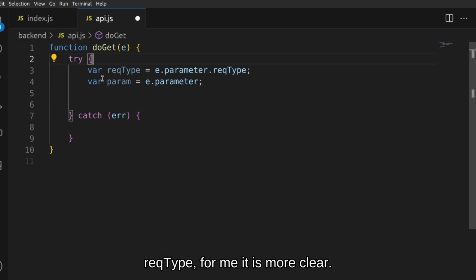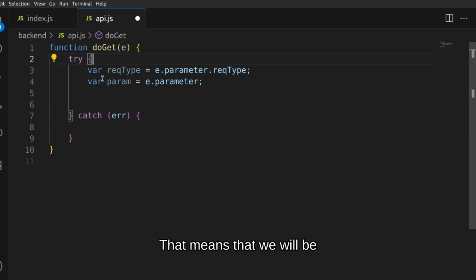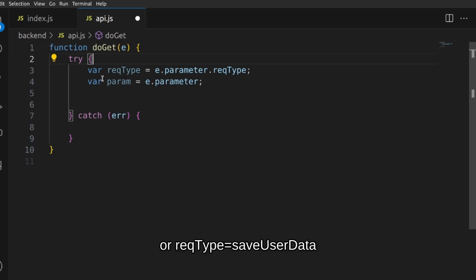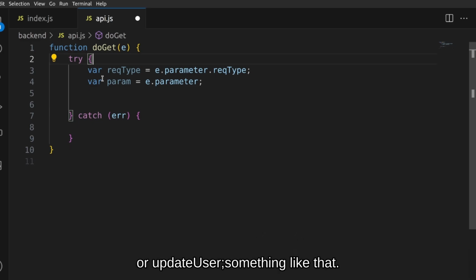I prefer to use rectype. For me, it is more clear. If you don't want to, you can just use e.parameter.rec. And if you remember, the e.parameter.rectype is part of the query string. That means we will be providing values such as rectype equals save appointment data, or rectype equals save user data, update user, something like that. So that will be the rectype. And we will be using this rectype to identify the operation we want to perform in our backend.